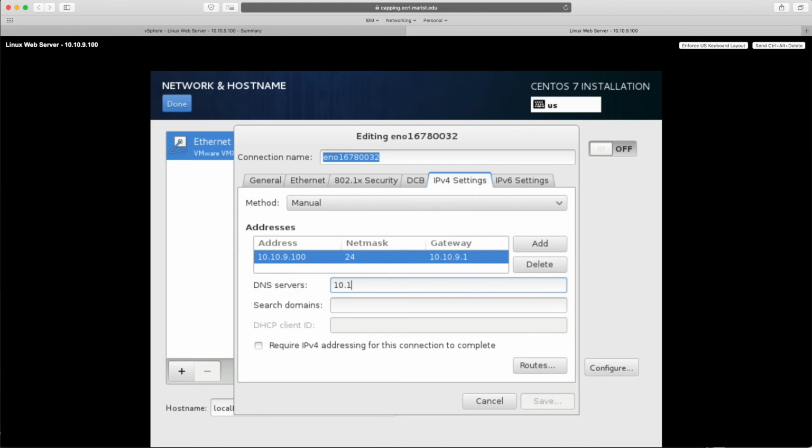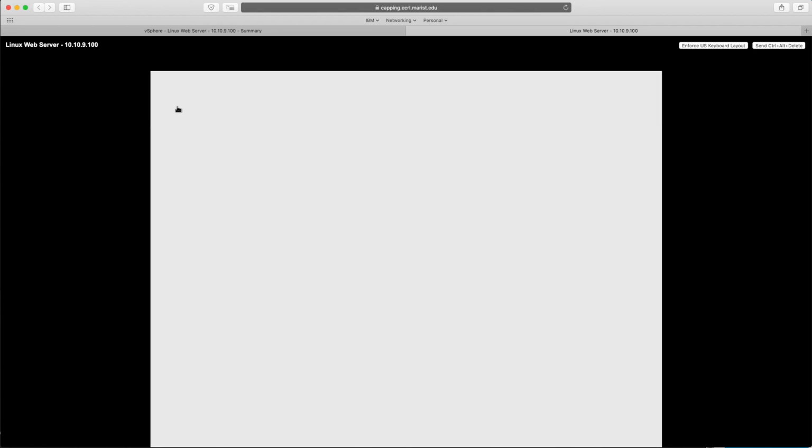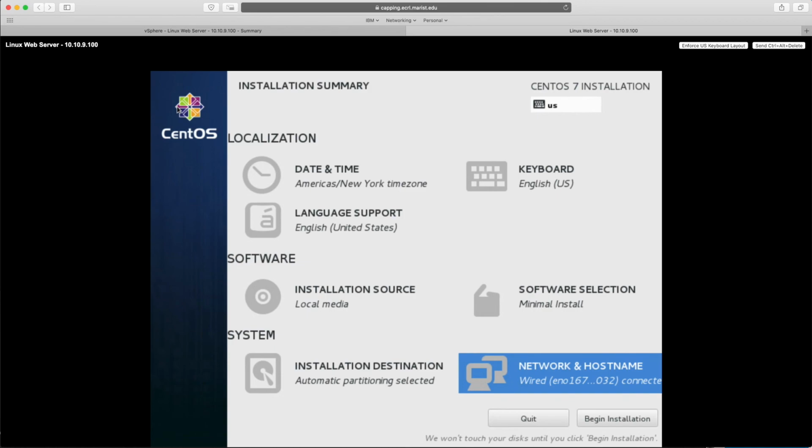And then I have my DNS servers of 10.11.12.2 and 10.11.12.3. I'm going to save this. Once I do that, I need to enable that interface, which will actually go and enable it. And then from there, I can set my host name. For all intents and purposes, I'm just going to make it Linux web server and hit done there. Again, that was CentOS specific, but most Linux distros will allow you to do that. If you have any questions, please feel free to reach out to me.